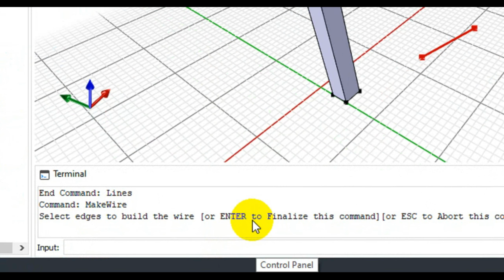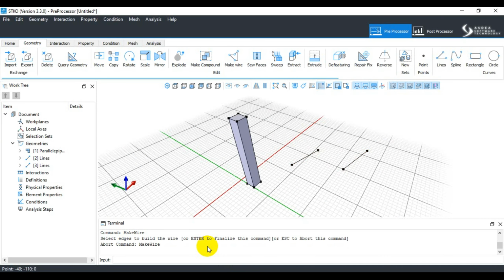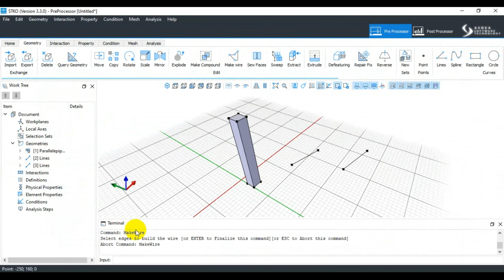Look at the command, STKO is telling us to press enter if we are okay with our decision. So by pressing enter, you can now see here that, sorry, the make wire is not activated. Sorry, let's select the make wire command by pressing enter, and make wire. Yes, why is it not able to select? Let me try.